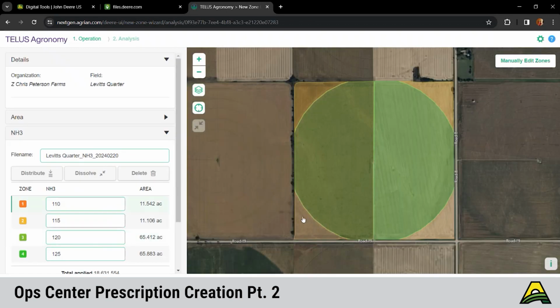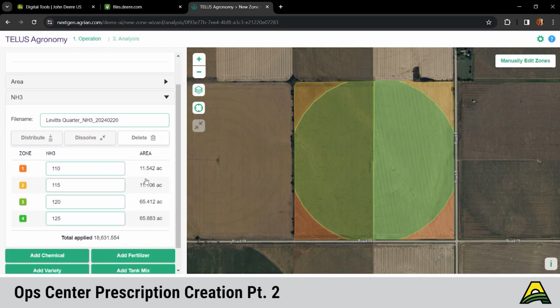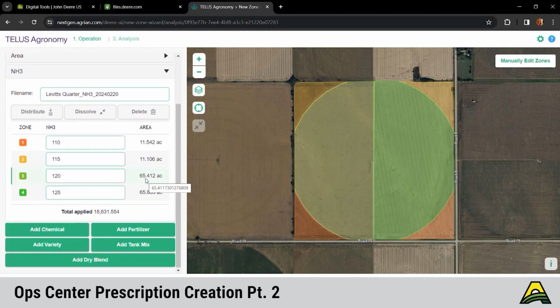Like I said earlier, the only thing that we can't do, so like these top two zones and the bottom two where we did merge those, we can't break those back apart at this point. So you just have to redo the circle or redo your prescription.